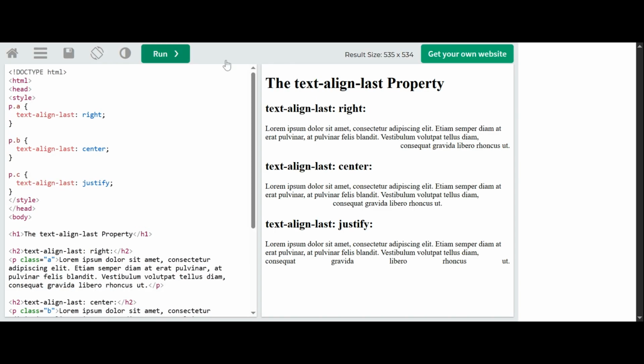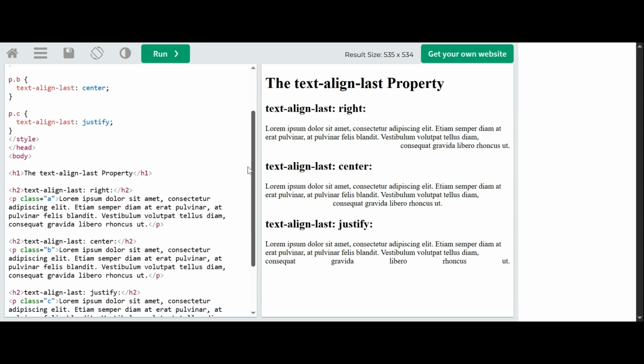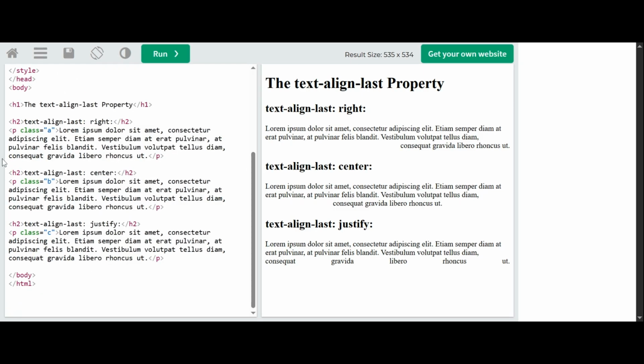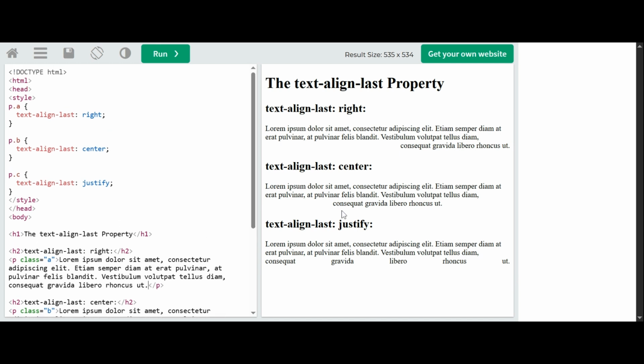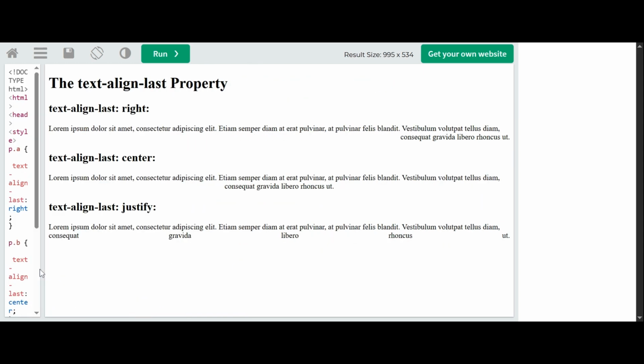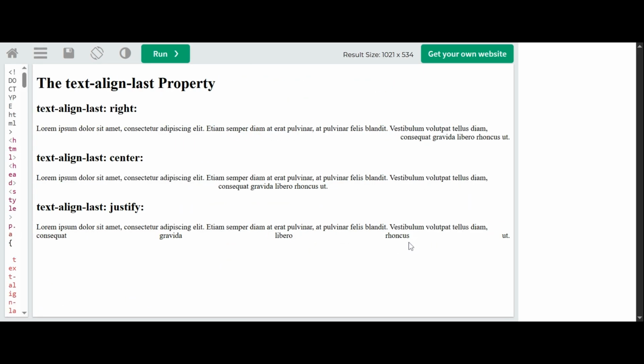You see over here, we've got a paragraph, and in that paragraph, you can see the last line. Now you can see over here, the last line is aligned towards the right. And this last line is aligned towards the center. Or the last line is justified. When you talk about justified, you can see how much space it gives just to be equal to, or aligned with, the other text sentences.